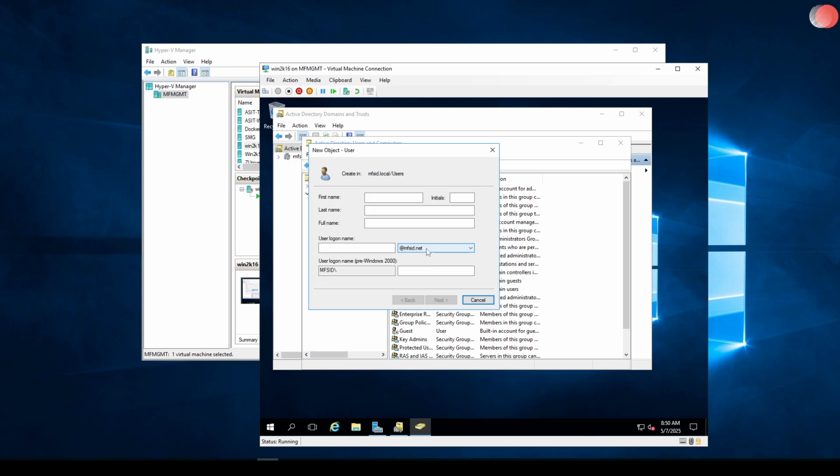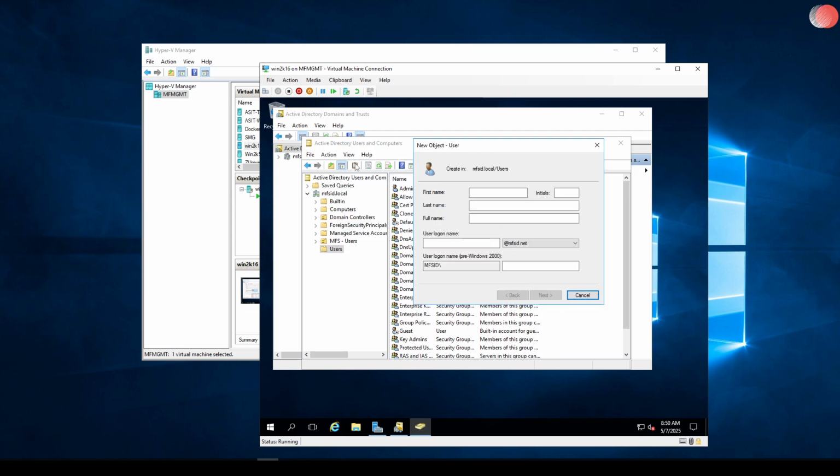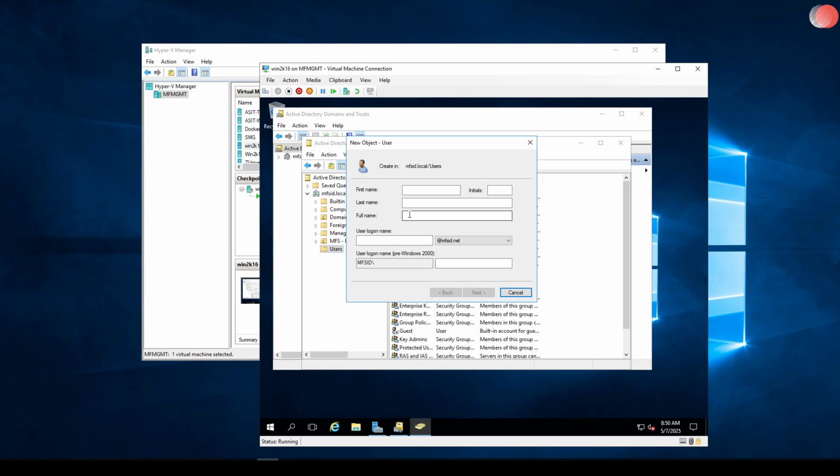So if you are using separate domain names, like your Active Directory is .local or something like that, and your actual email domain is something else and you want to sync, then you'll create UPN suffixes here so that it will match your external domain. So this is it.